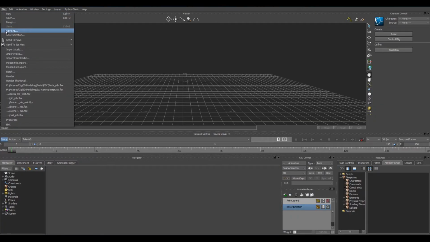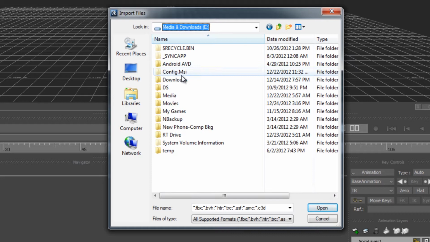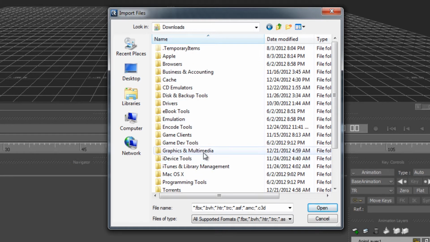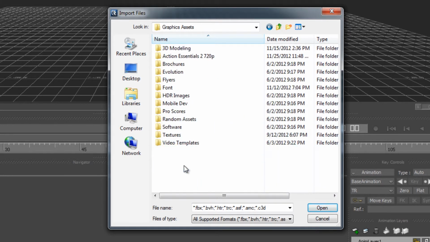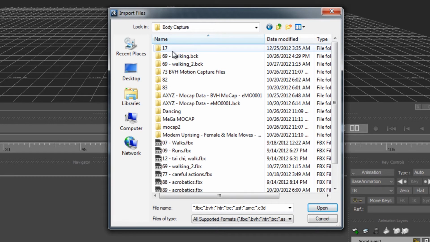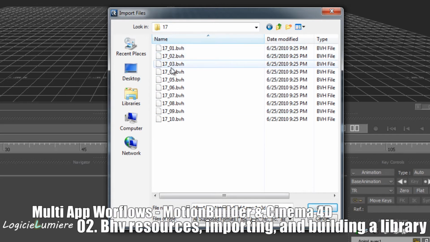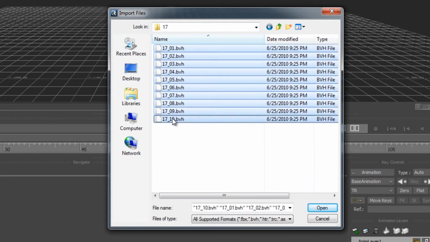Alright, so we're going to come here in MotionBuilder and we're going to go to Motion File Import, and we're going to go ahead and import these BVH files. So we're going to go to Media and Downloads, and Downloads folder, and we've got our stuff in Graphics and Multimedia under Graphics Assets, 3D Modeling, Motion Capture, and Body Capture. And we saved our stuff in, we basically exported all our stuff to this 17 directory, and this has got all the BVH files that we want. So we're going to go ahead and just bring all these in.